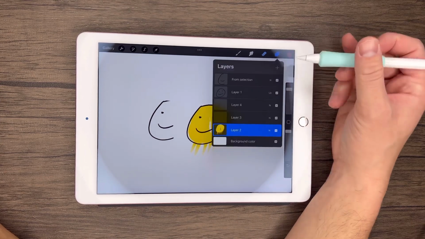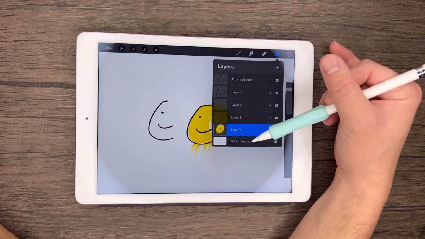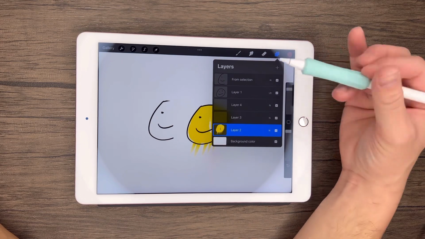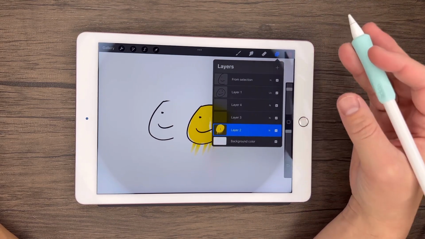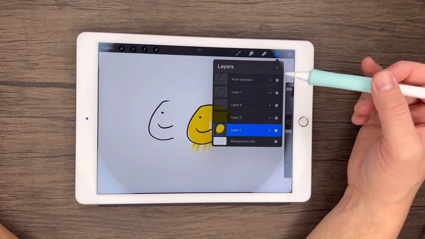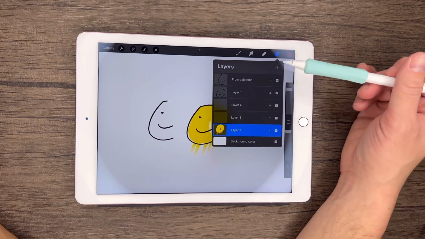This one here is going to be your layers. I found that it doesn't really fill up with the layers. There's never too many that I've ever had to use.